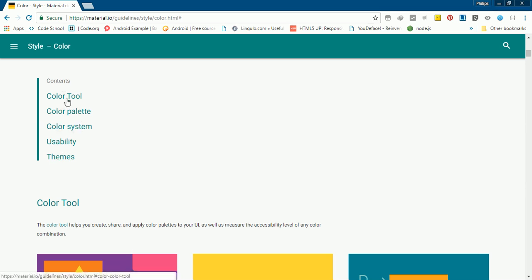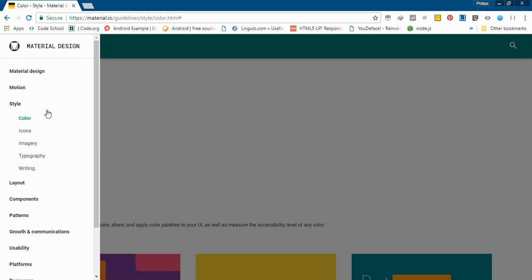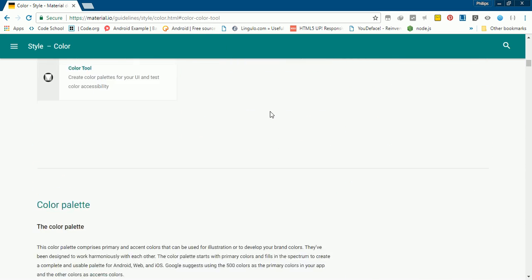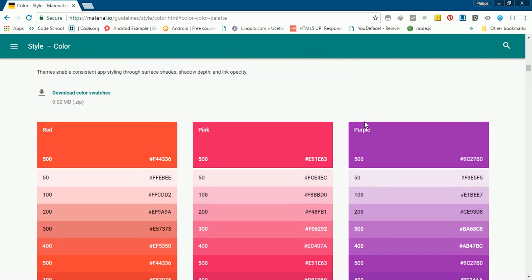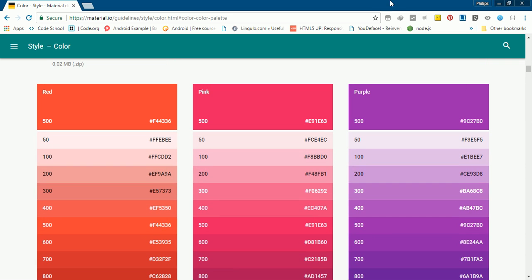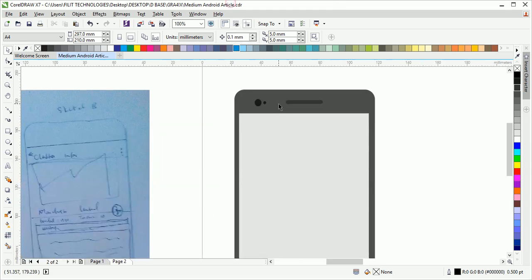There's a lot of things you can learn here, so take your time if you're building for Android and follow this tutorial and the guidelines here. Everything is arranged for the icons, images, typography, writing, layouts, patterns, components, everything that you need for your app is structured very well here. So my concern here is just to pick a color to make our app look a little clean.